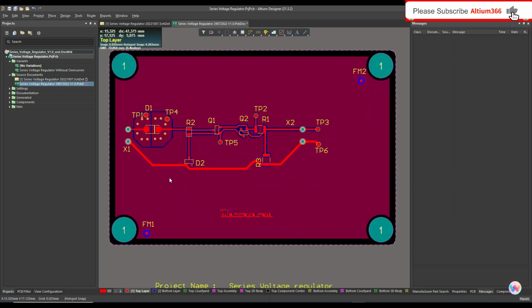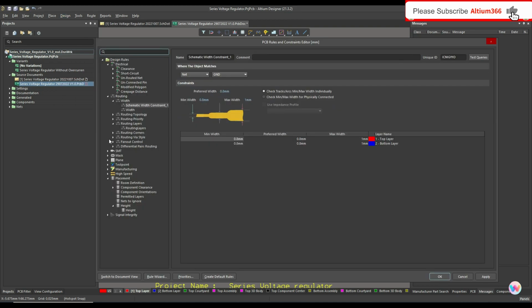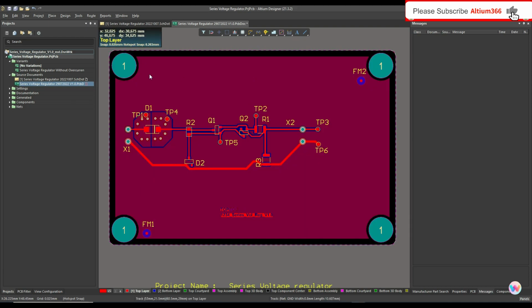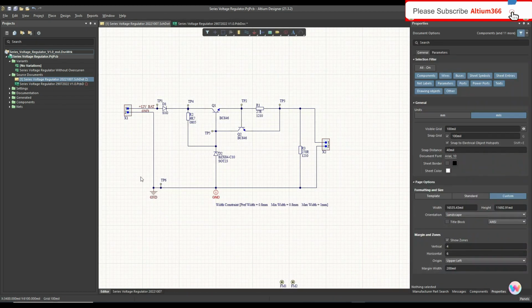And when you will go in design and rules, where you have defined the rules here, you can see that this rule which you have defined in the schematic is also exported to the layout design rules. So that's how you can apply the design rule in your schematic.